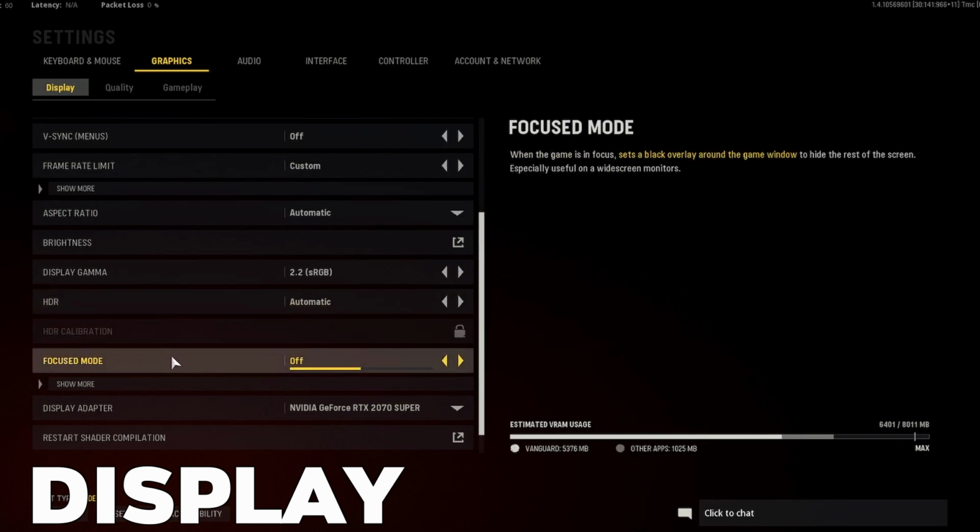Focus mode, I have mine as off. They do say though, when the game is in focus, it's just a black overlay around the game window. And this is for people who got widescreen monitors. This is when you would enable that.